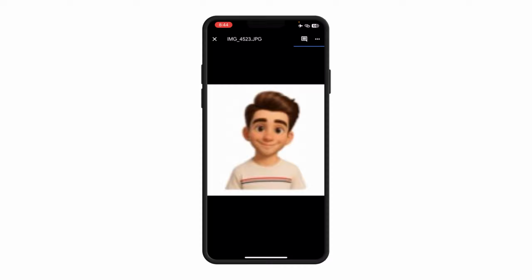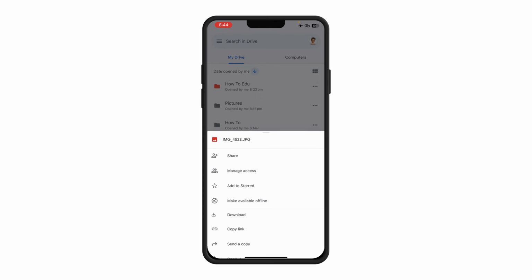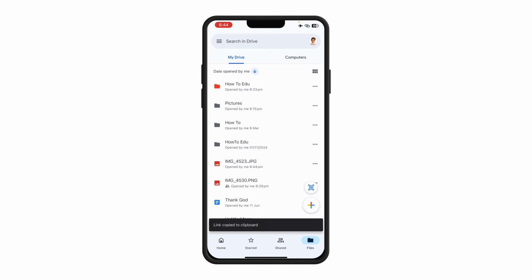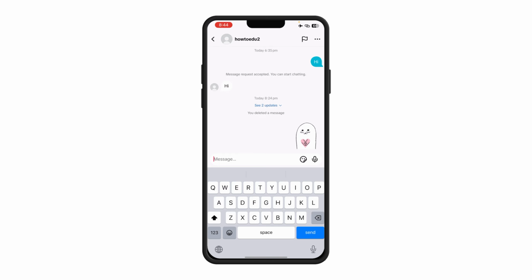Okay, right now this is the picture or the photo I want to send to the person on TikTok message. So what I need to do now, once this has loaded up, I'm going to just copy the link. So I'm going to send it to them on their inbox.